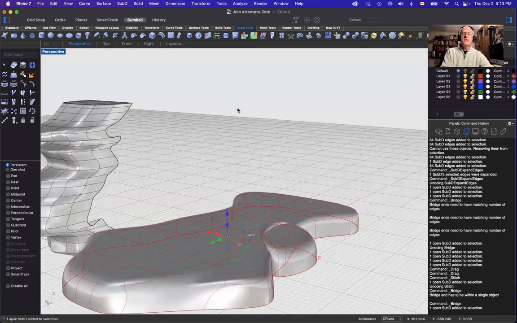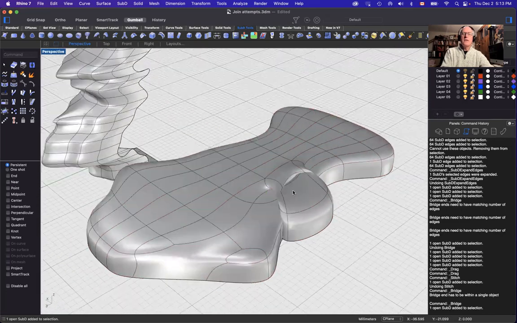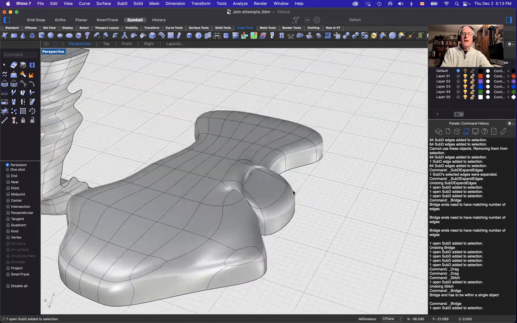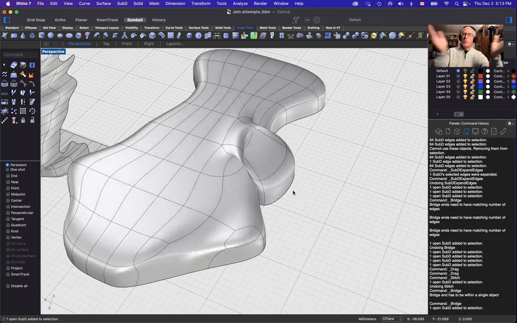So there are two ways to attach two shapes together that are kind of okay. We're still not at the point where we just go plop and magically they appear together, but we're moving in the right direction.